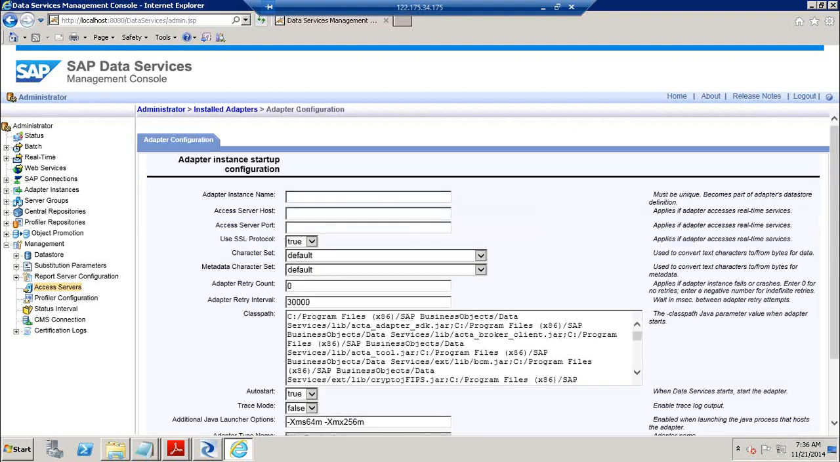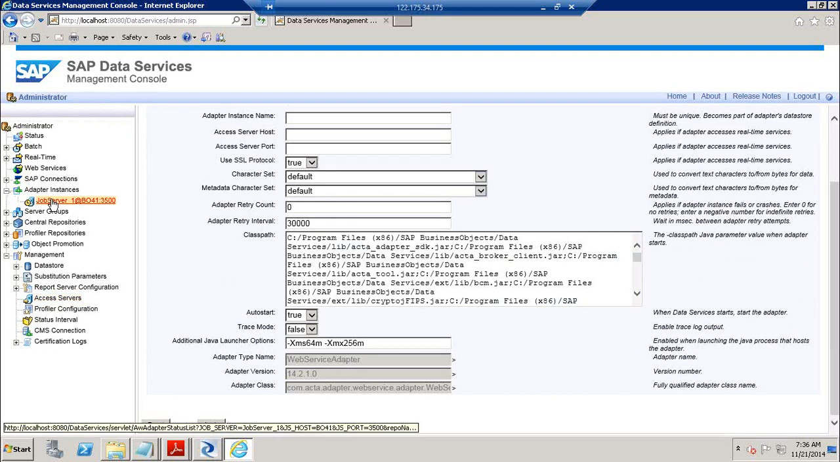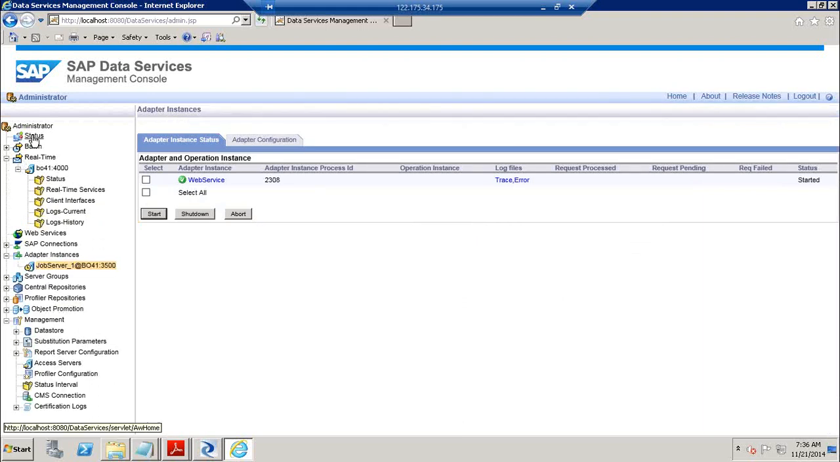So these are the default settings that you'll get. You just need to give the adapter instance name, the host name, and the server port, and just click on apply, and your adapter will be added. So this is the second thing that you need to check, and once these two things are done, you will be able to see your real time here. So just expand it, or go to the status tab and make sure that your real time is in green.